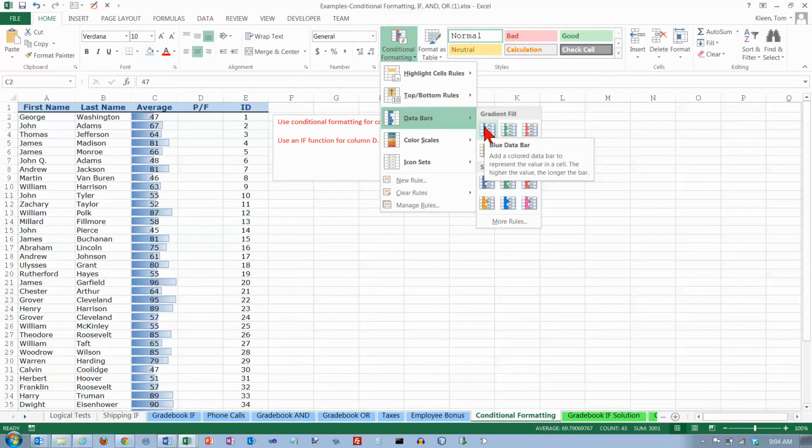You can do a gradient, and the options here just change the color. Or you can do a solid fill, which is exactly the same thing, except the bars are filled in with a solid value all the way across. So what Excel does is it looks at the numbers that are in the column, and if there is a number in there that is big relative to the rest of the numbers, then it gets a long bar. If there's a number in there that is small relative to the rest of the numbers, then it gets a short bar. So let's do a gradient here.